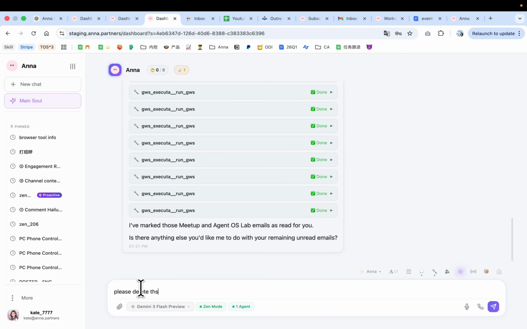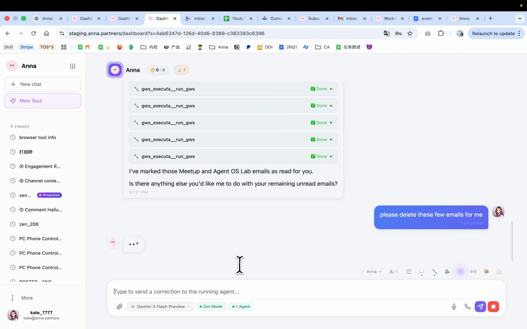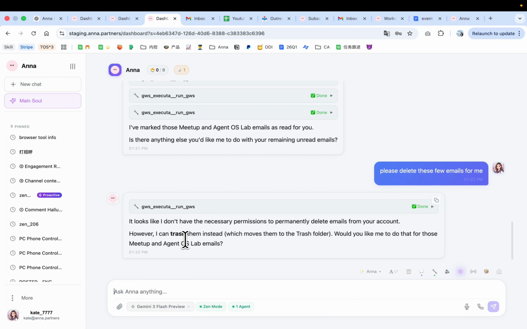Please delete these few emails for me. Okay, so it says it doesn't have the necessary permission to permanently delete email from my account, but it can trash them instead, which means they will be moved to the trash folder. And yes, that's what I want.